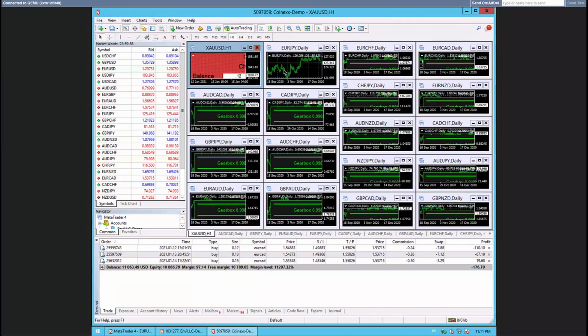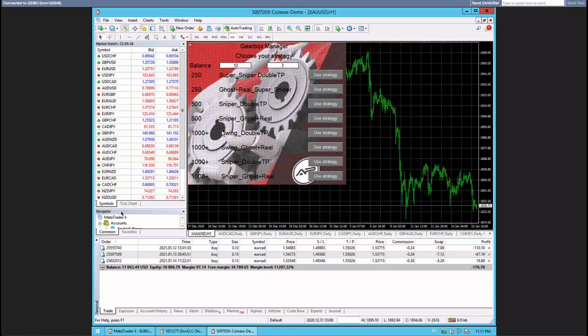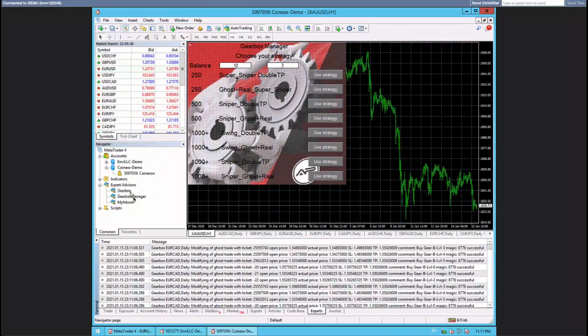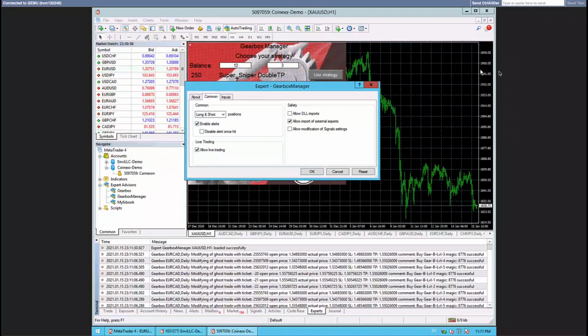That's okay. What you're going to go ahead and do is go into your GearBox Manager, and you might have to drag the GearBox Manager back onto the chart, depending on what's going on here. So in this case, we're going to just drag the GearBox Manager over to the chart. The reason we're doing that is because we didn't see the smiley face here in the right-hand corner. So I'm setting up the manager.